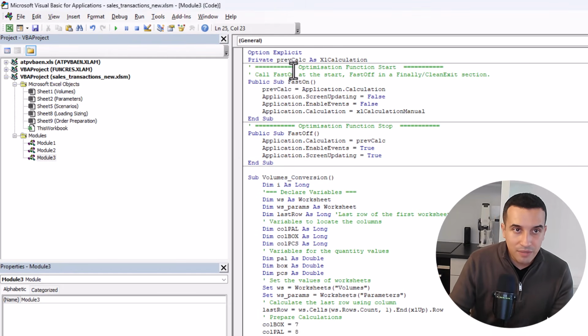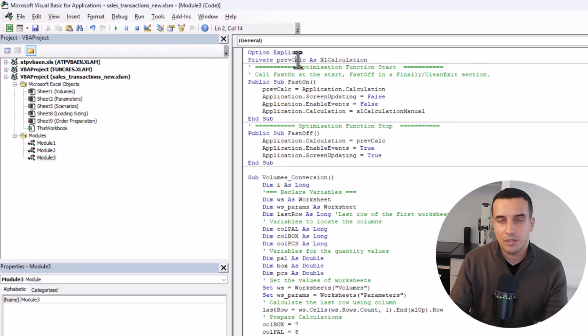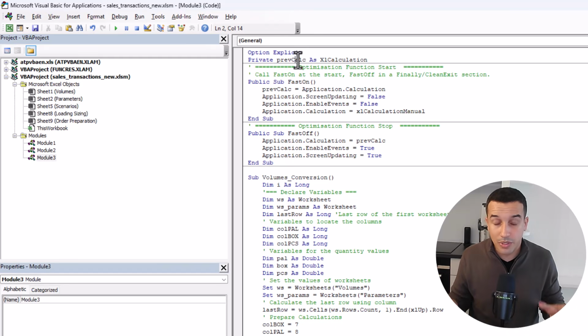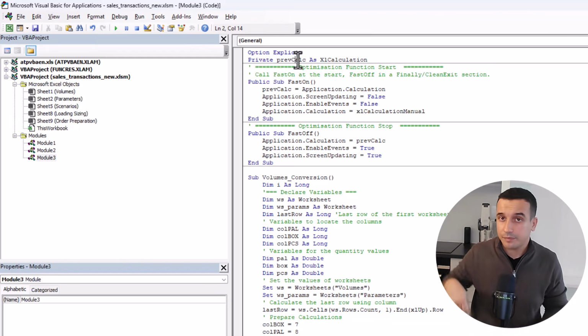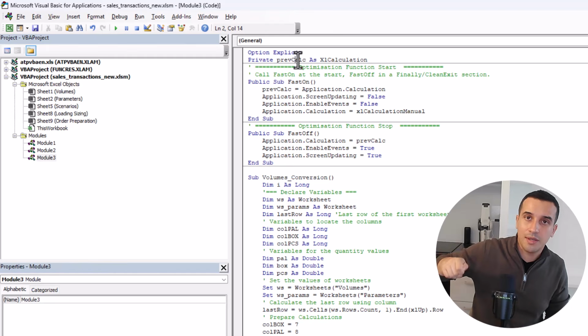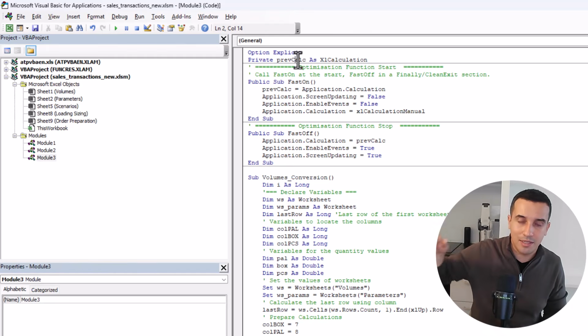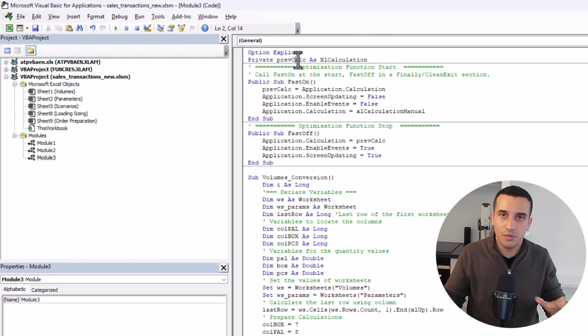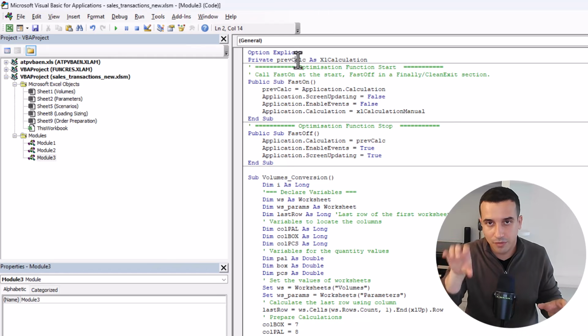First, we are going to define a variable called prevCalc, so previous calculation. Here, what do we do? When you are using Excel, you have some options on the refreshing of the calculation. For instance, if in one sheet you are creating a formula and then you press enter, the value will be updated in the formula here.